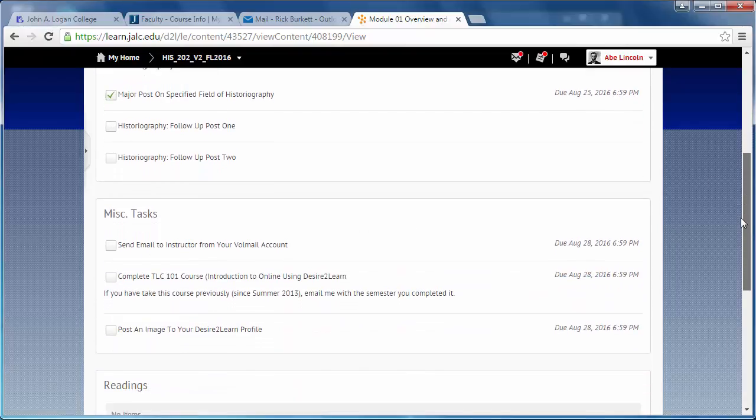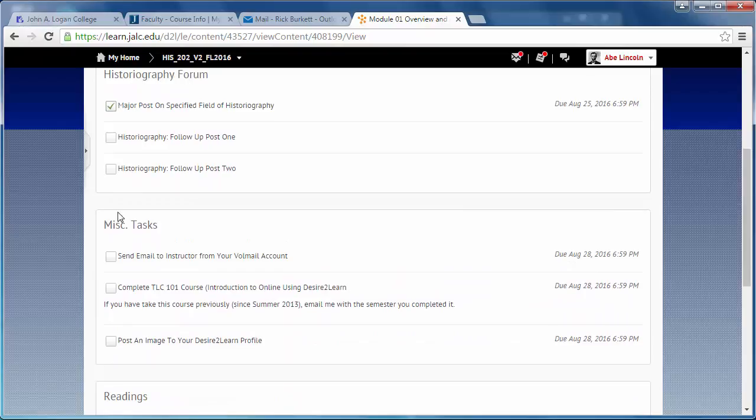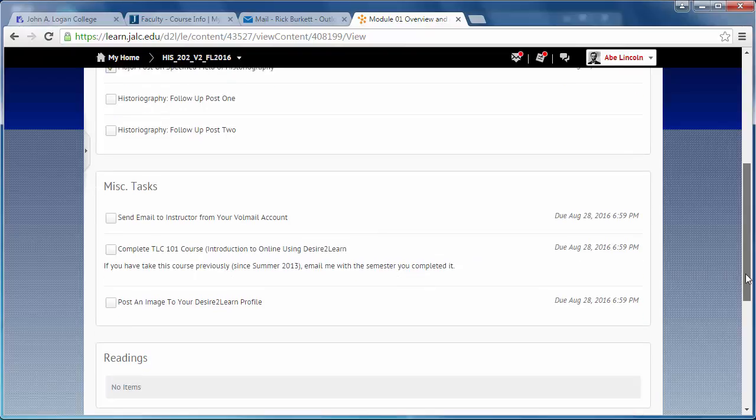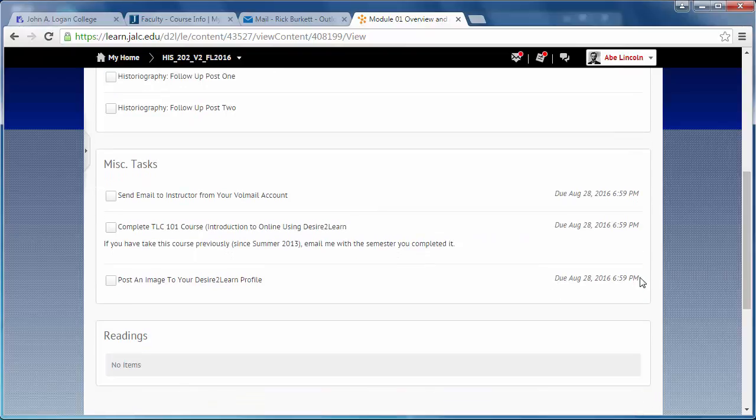So at any time during that module, you can come back if you're using the checklist and see what you've not yet completed. And once again, over to the right, each of these items has a due date showing up to the right. And those items are also placed on the calendar through these due dates.